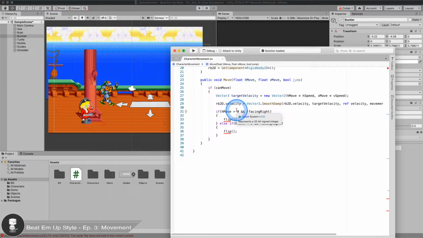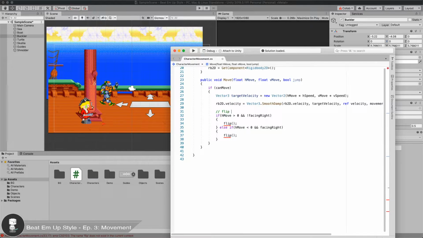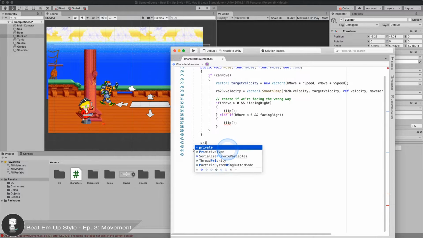So this is going to rotate our character, rotate if we're facing the wrong way. And we need to call this method. We're going to declare it here. It's going to be a private void Flip.